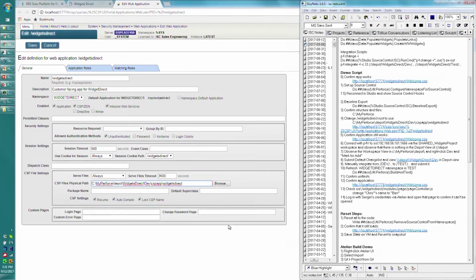I'm going to change that to point to my Widgets Direct subfolder inside of source control. So when I make changes via Atelier, if I make changes through Studio, I'll see them immediately when I pull up the web page, and I'm able to see that take effect.